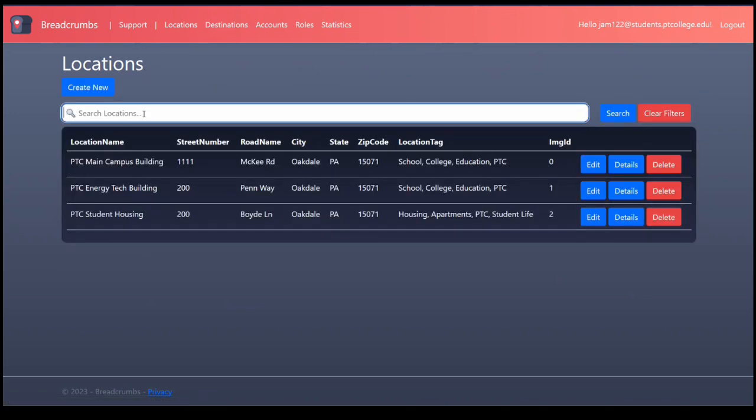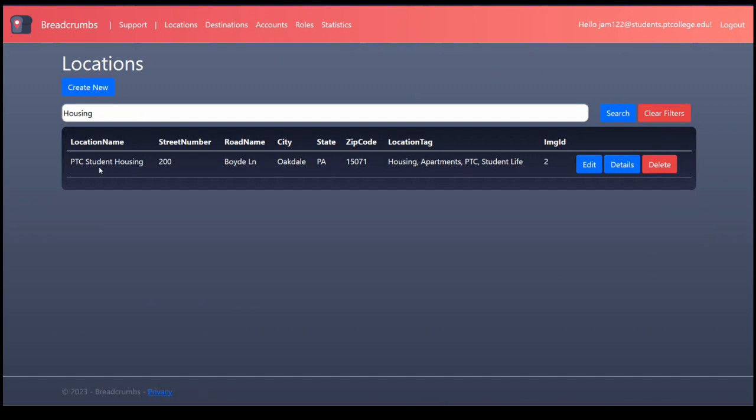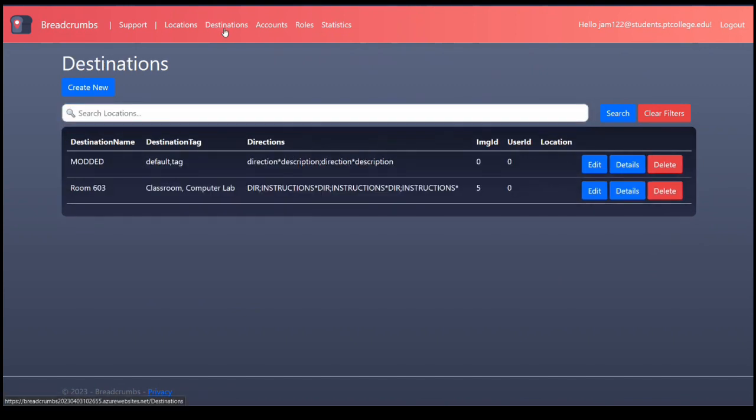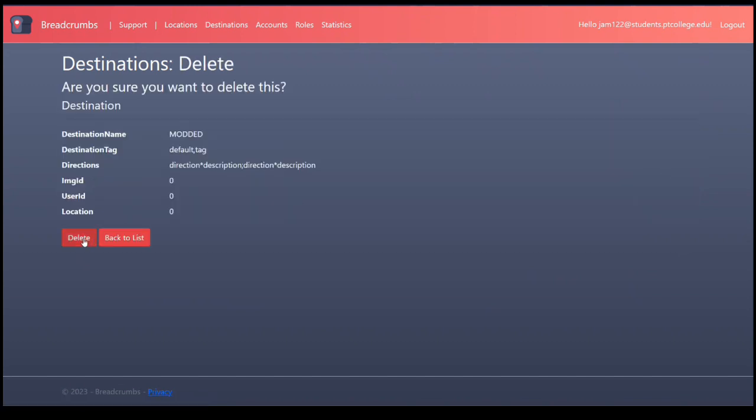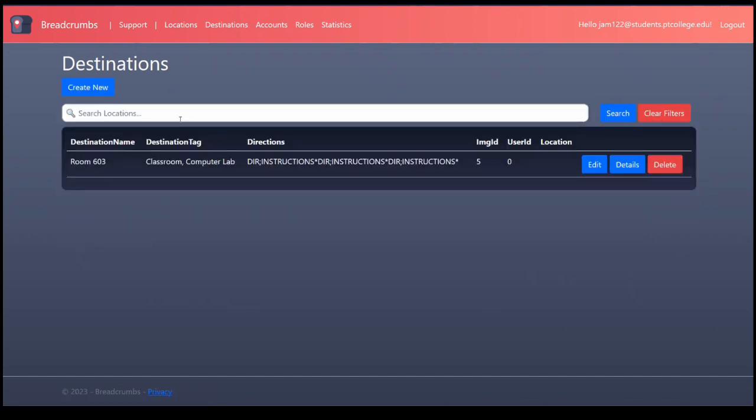We can also show a search function, which works just as you'd expect it. You can search a keyword, and it will show you the location there. We also have some destinations. This is another test destination that I'm going to show how we could create directly with the web service. Once again, delete works just like you'd think it would. You press delete, it's gone. Here's the current destination here.